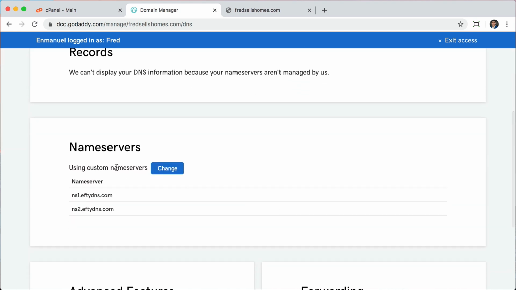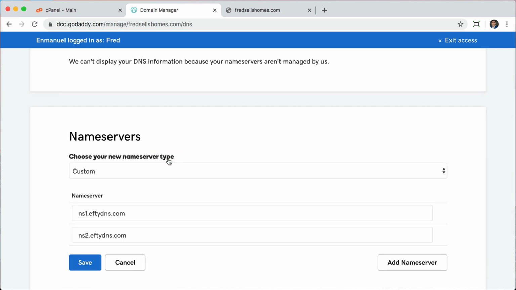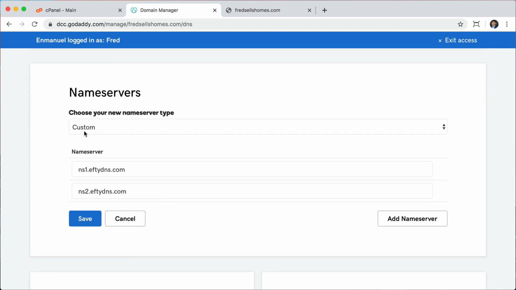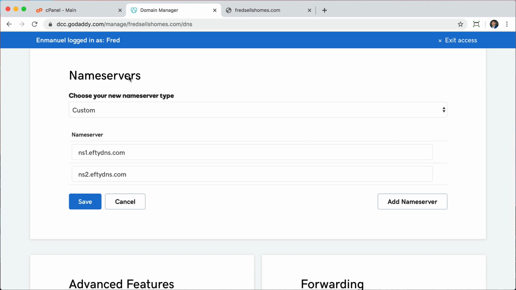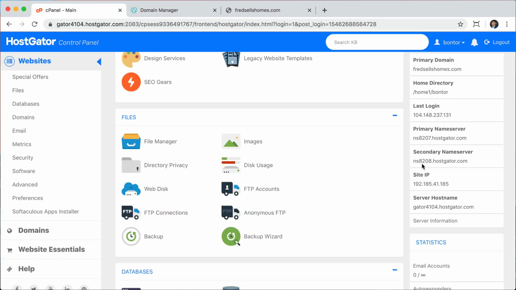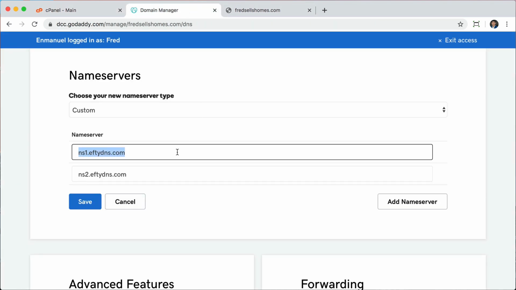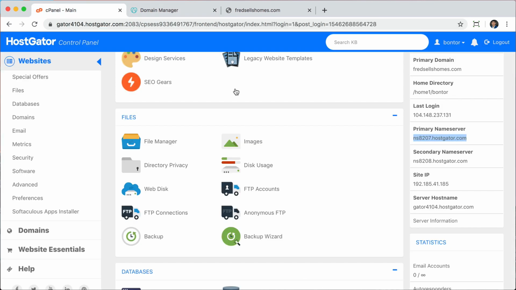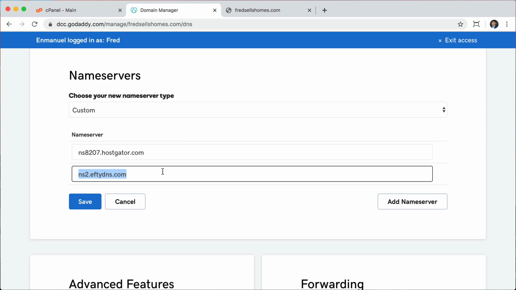All right, so you see here that there's some name servers right here. These name servers are what we have to change. So we're going to click change, and we're going to leave it as custom. And these two things, we're going to change them so that they are these two name servers here. So we're going to copy this one, and we're going to paste it here. And then we're going to do the same thing with the second one, and paste it here. And then we're going to click save.